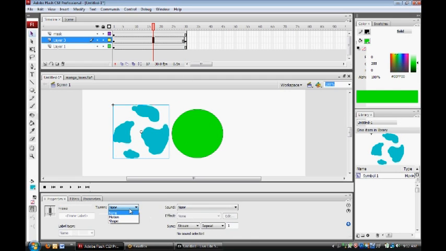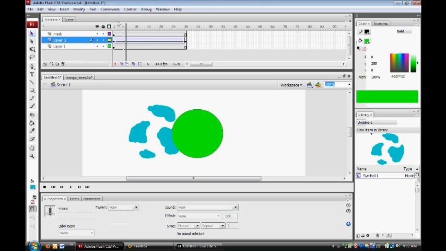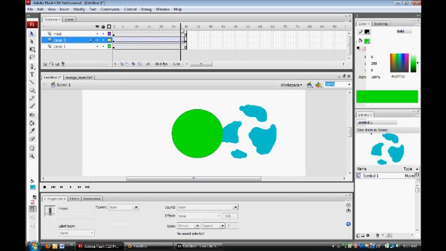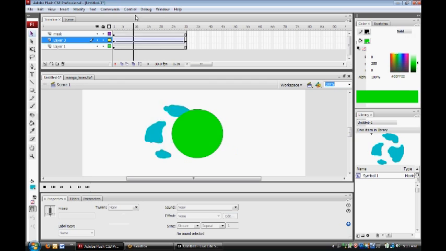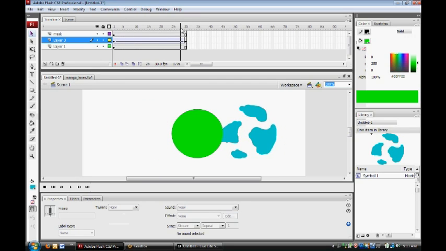And now I'm gonna do a motion tween. I selected something in between, and now I'm doing motion tween. And as you can see, it moves across. Now you'll notice it doesn't really look 3D at all. It just looks like some, you know, blue splotches kind of moving under this green circle across the stage.